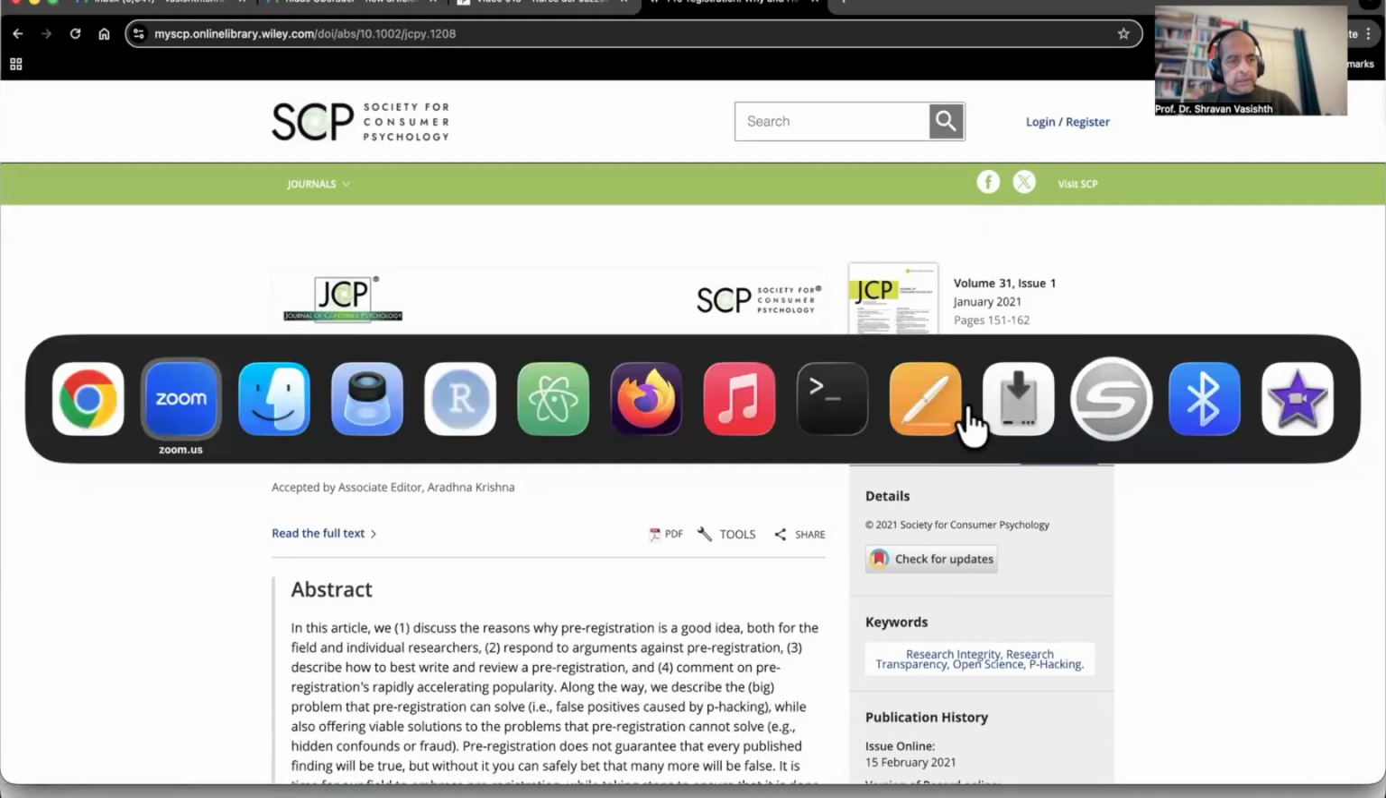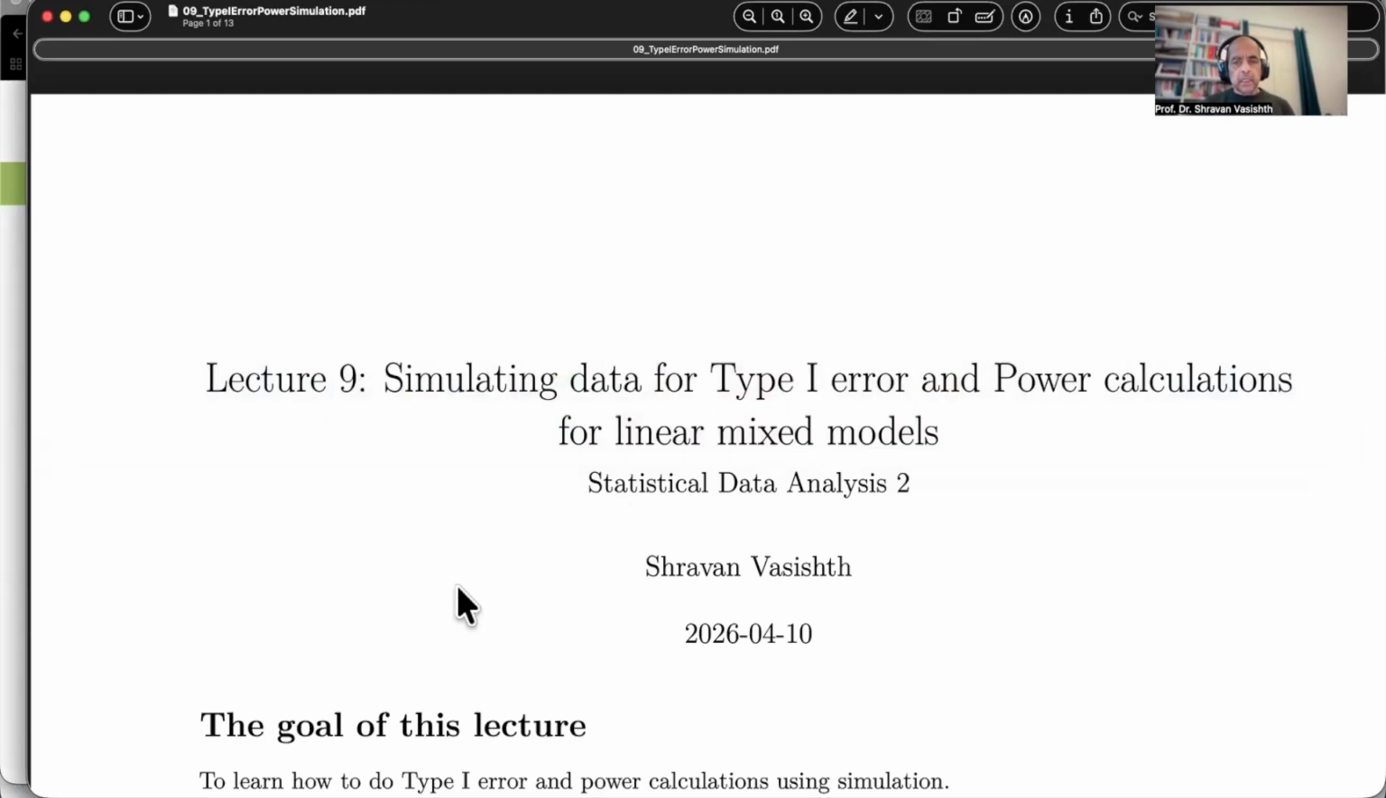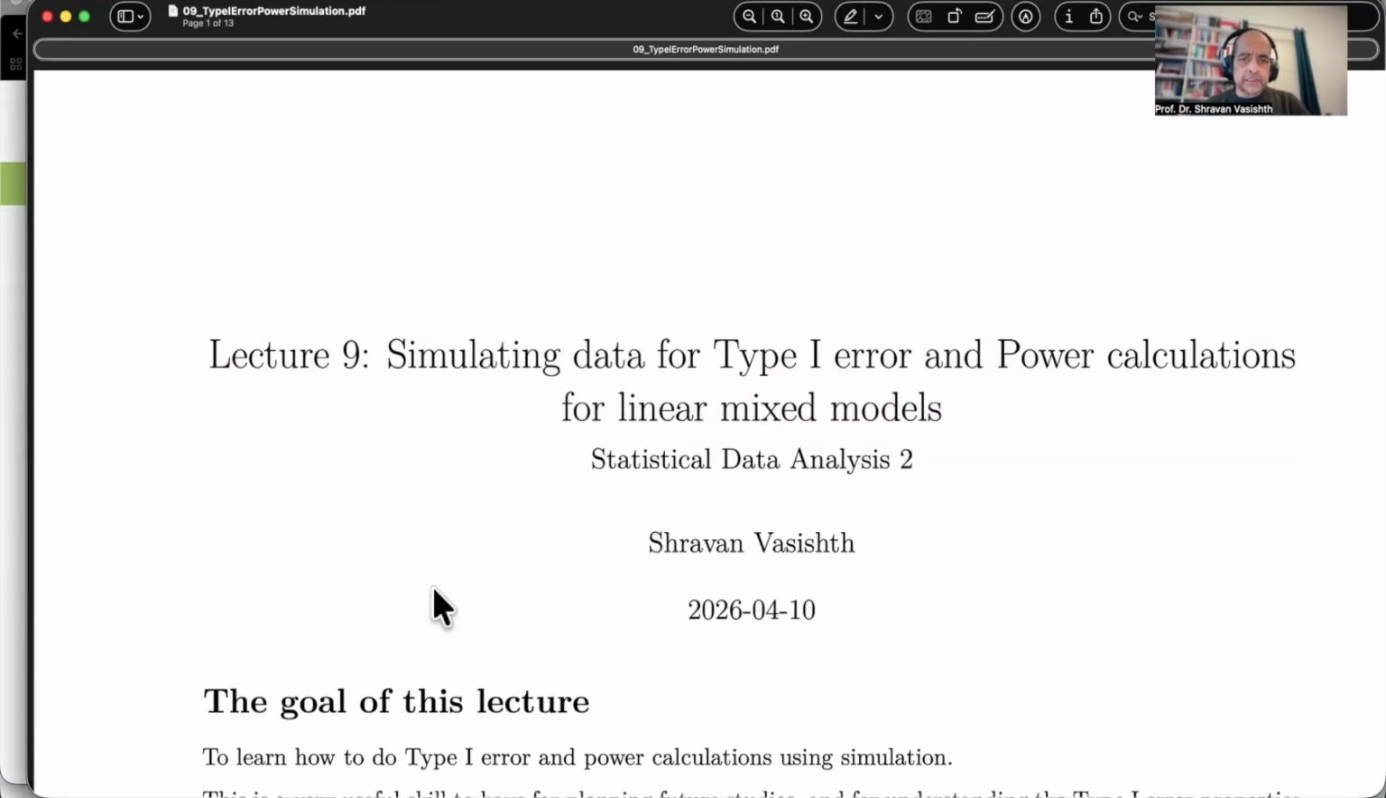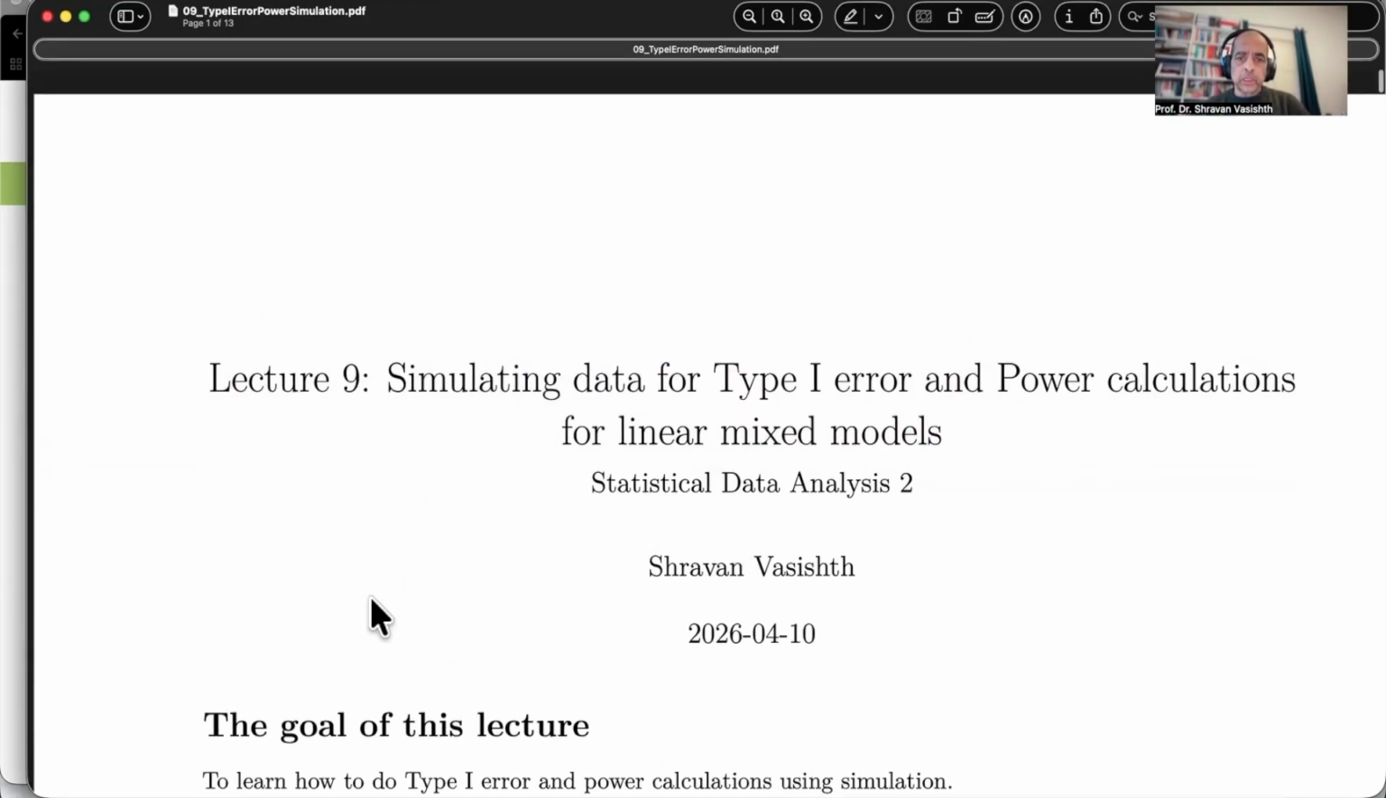So in this lecture, I'm going to walk you through some notes that I have prepared on simulating data for computing type 1 error and statistical power when you have repeated measures data. Okay? So there are several reasons why you might want to do type 1 error calculations and power calculations when you have a linear mixed modeling setting.